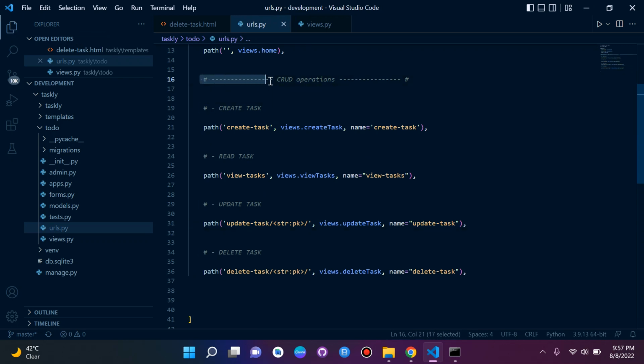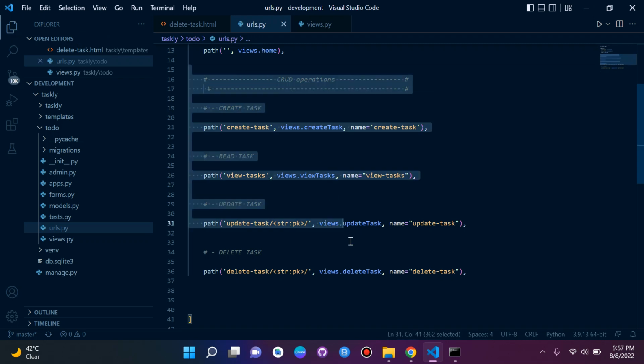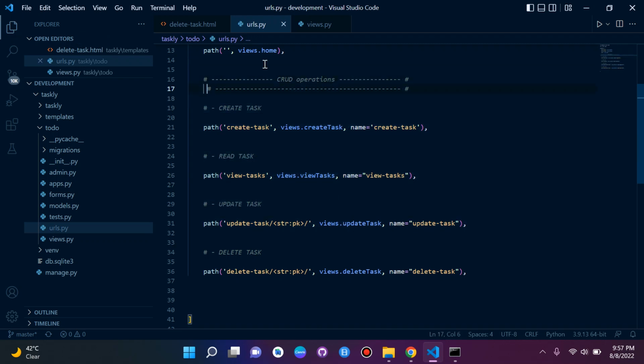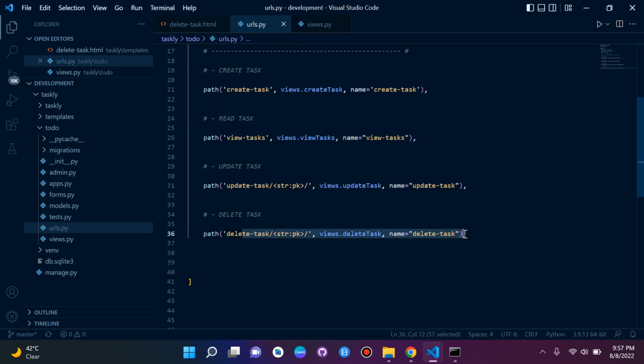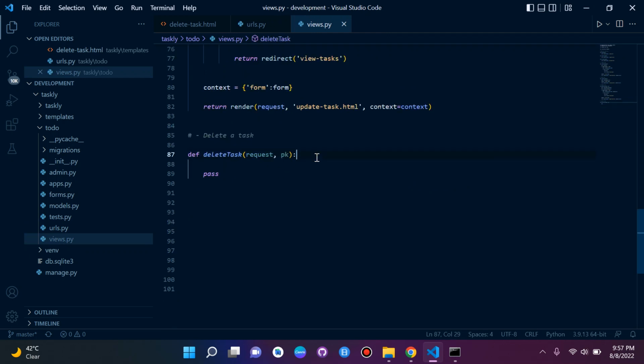Okay, I just want to make this comment here a bit more pronounced. Okay, so we can see our CRUD operations as so. Okay, fine. Sorry, I'm just playing around here. There we go. Okay, so here are our operations, and we're going to focus on delete task now. Our URL path is set. Let's just finish up our views for now.